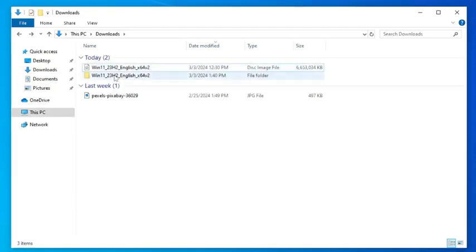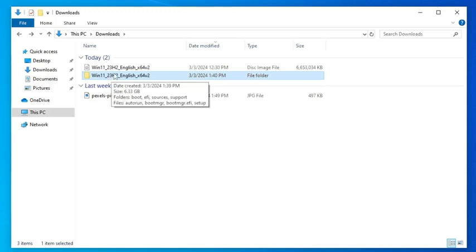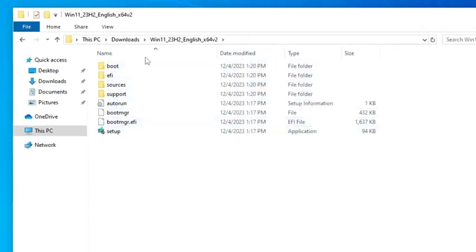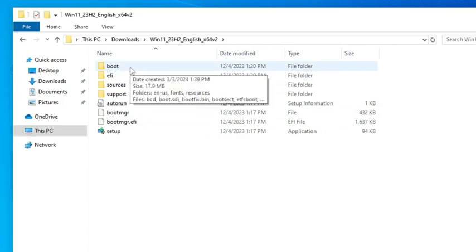Okay, so the extraction has been completed and a new folder has been created by the name Windows 11 23H2, that is the latest version. Now if you want to delete this ISO file, then you can go ahead and delete it. We don't need it anymore. So finally bring up the Windows 11 folder and now here you will find all kinds of Windows 11 installation files.